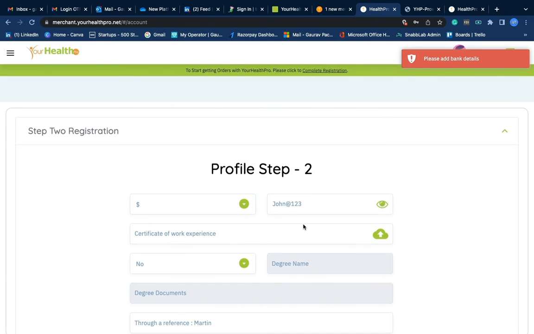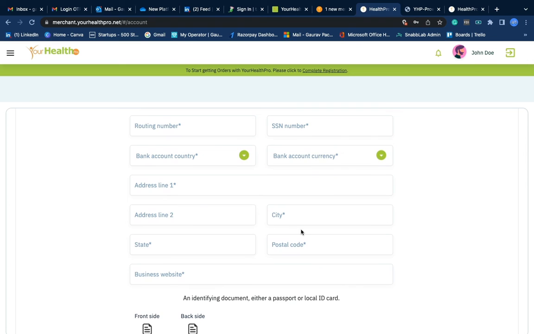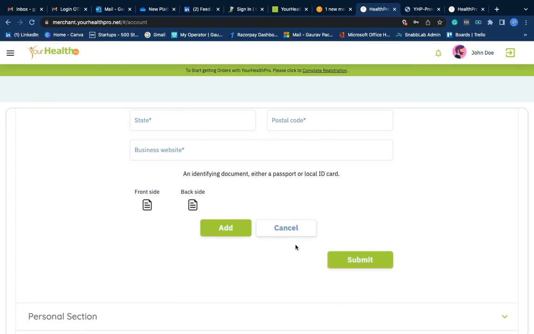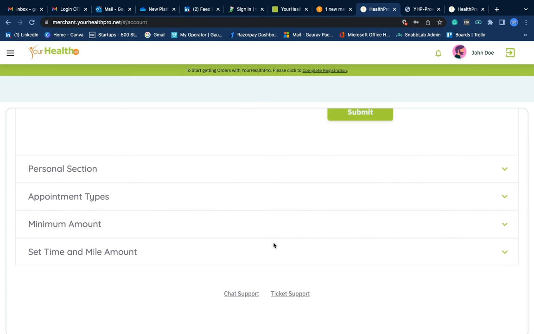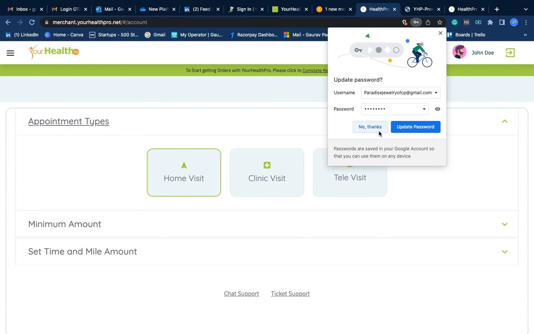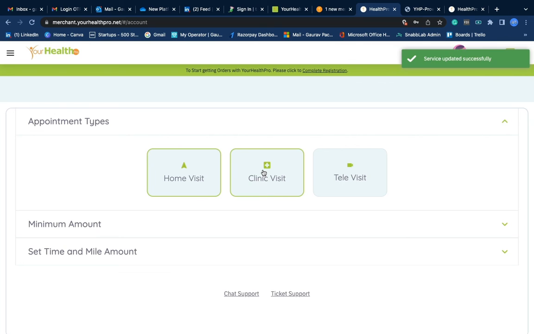Now, since I do not have additional valid details to put in here, I'm just skipping this part and clicking on cancel. So this was the third step to join the platform. Once I complete the third step, I can go to the appointment type section and I can select what all types of services I wish to offer.